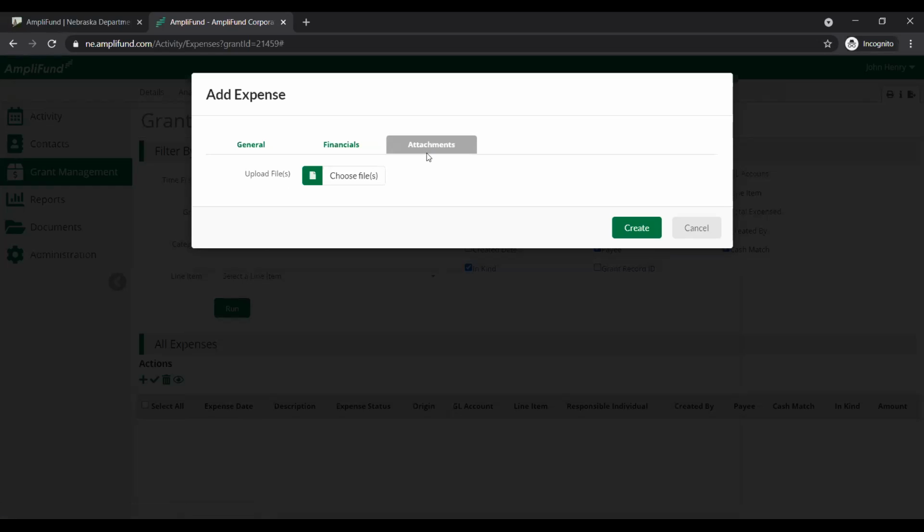The attachments tab, however, is very important. The attachments tab is where we need to submit our source documentation. So if I have a receipt or an invoice or something that I'm charging, and some documentation that I have specifically for this expense, then this is where I would want to get that added in. So you click on choose file. You see there's this choose file button here. So go ahead and click on choose file, and you'll be able to select something and upload something from your desktop.